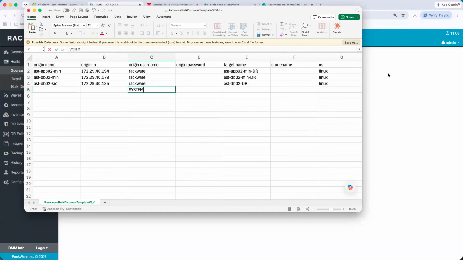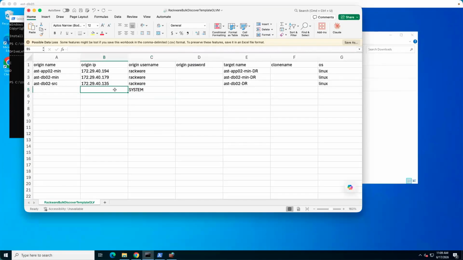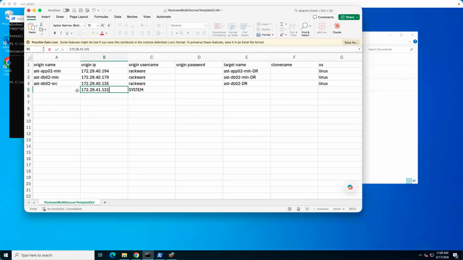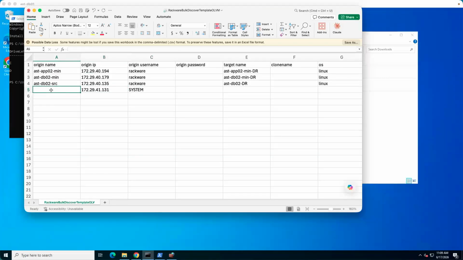As a matter of fact, let's see if we can grab what was our Windows machine again. We'll add it to my list here. Let's see. Put it on there. Windows. Okay. 170, 2040, 131. Get that right? 131? Yeah. Okay. Great. So what was it called? It was called AST-DB01. Okay.